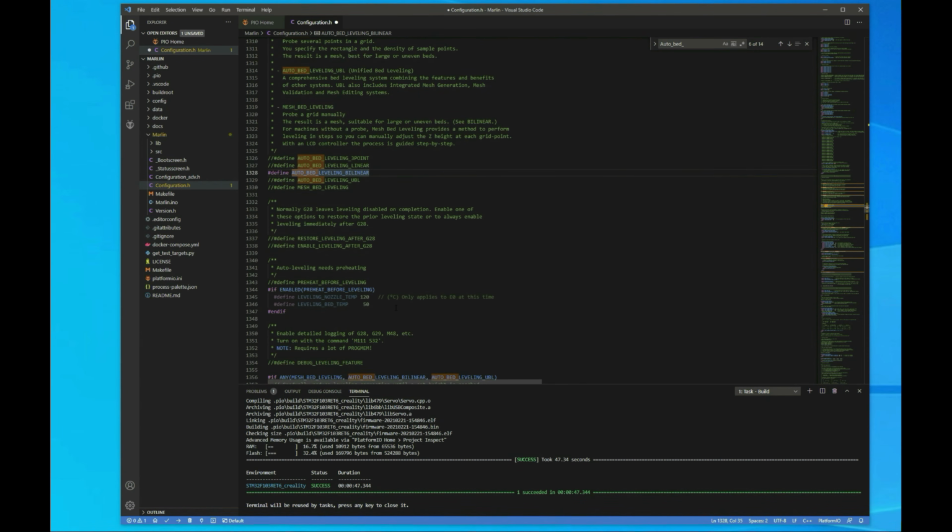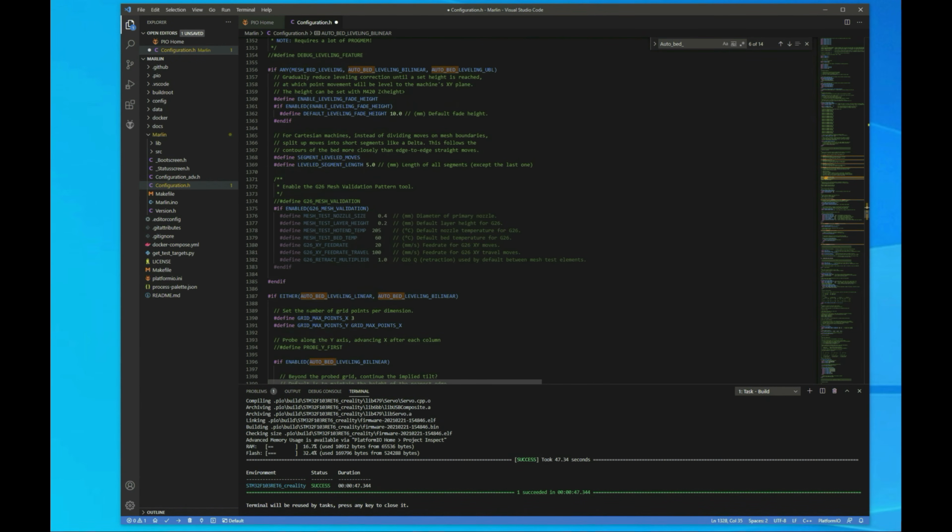And then if you go down a little bit further, you're going to see your grid. By default, you have a 3x3 grid. I know a couple of you guys have asked me how to increase that to a 5x5. You would just change this from 3 to 5. I'm going to leave it at 3 because that's fine for my printer, but if your bed's really warped, I would recommend bumping that to 5.